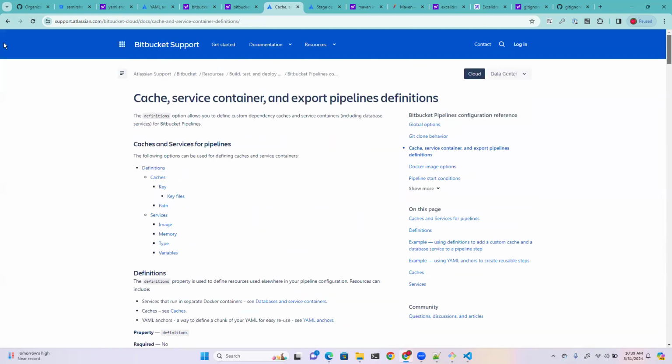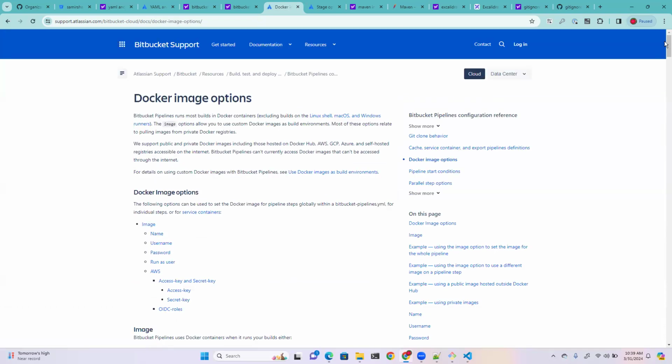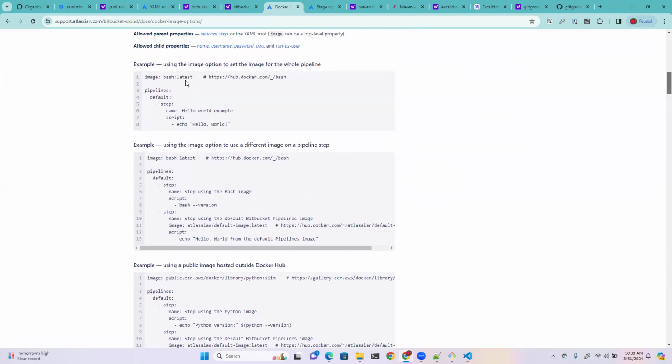We'll come back to this one. We're going to talk about it right away. Docker image options. This is another good one. The way you specified over there is a bad latest. So if you want to do anything else, you can do it with this.